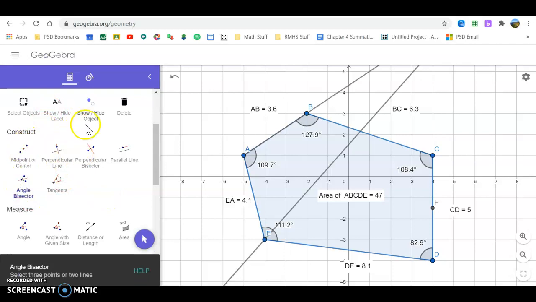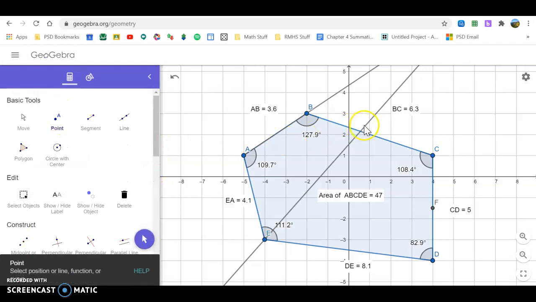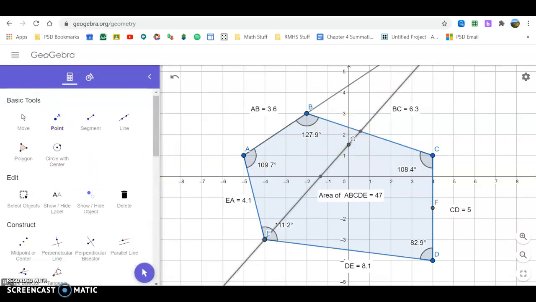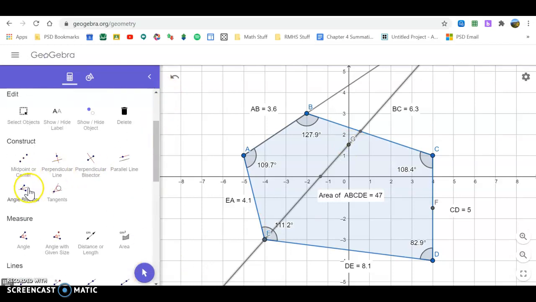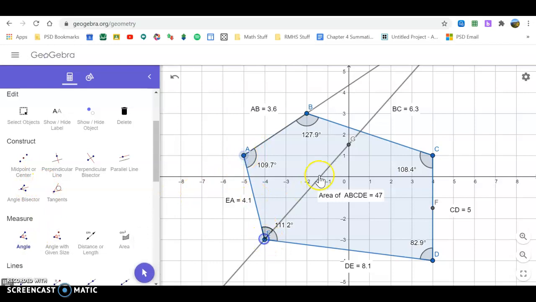Before we measure, we have to create a point that's on that bisector. Up here I can create a point. Go ahead and put it anywhere on that line that's the bisector. Now as I measure that angle, A, E, G, I can see that measurement, again with the selection tool, 55.6 is half of 111.2. So we've bisected that angle.